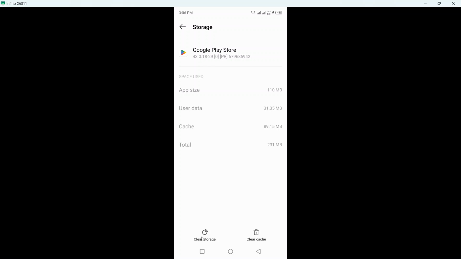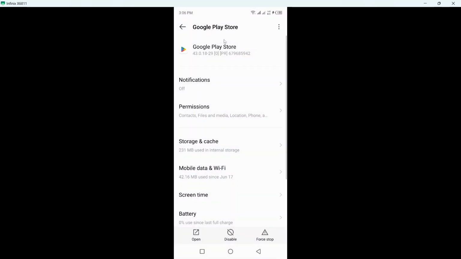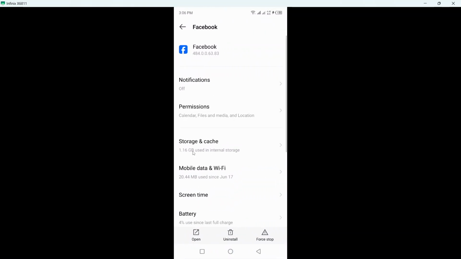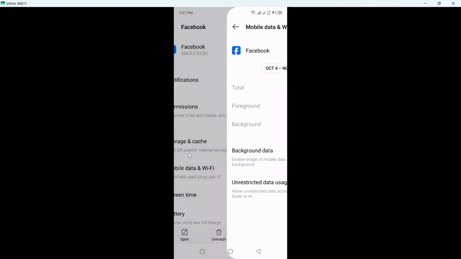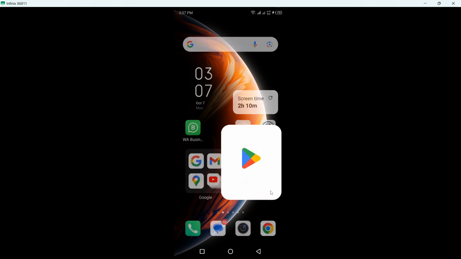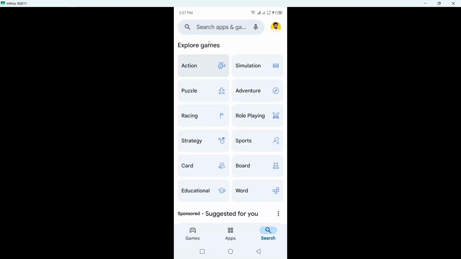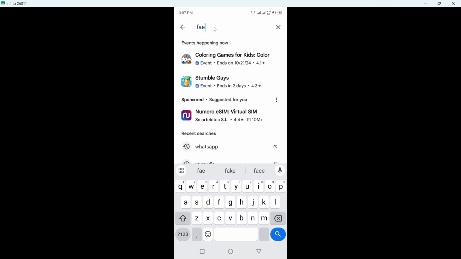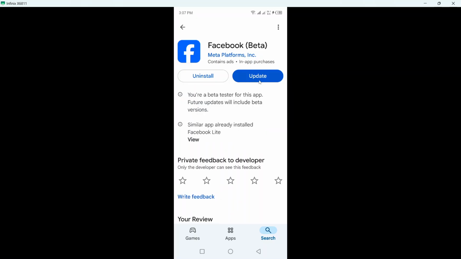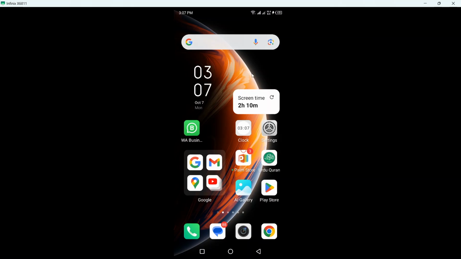So first clear cache, then you need to clear storage, and then you need to search for the app that is facing an issue. So for example, my Facebook is crashing, so click here, and you need to clear storage and cache from here. Once you are done with that, you need to update the app from your Play Store. Update from here, and after that your issue gets resolved. So this is the process.